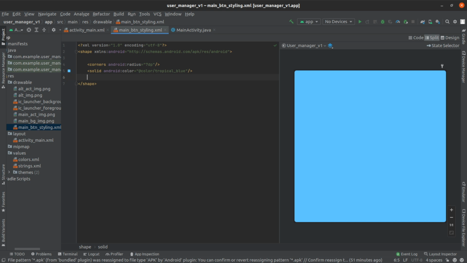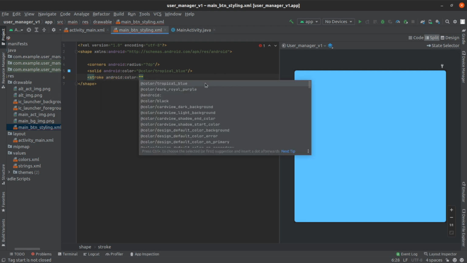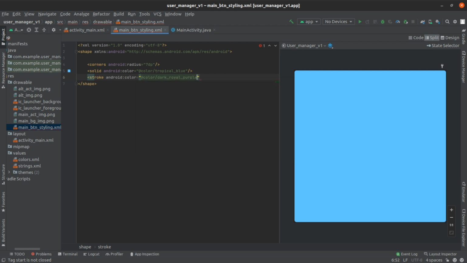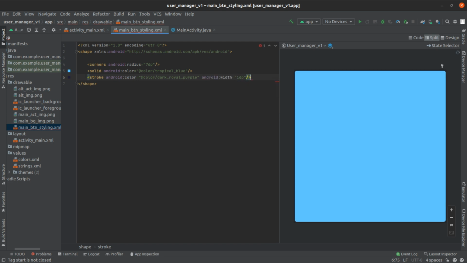And then after that, we're going to say solid, sorry, not solid, what's the other one, stroke. So we're going to say stroke, hold on, there's a stroke here. And then from there on, we're going to give it a color, and we can select dark royal purple, and then the width is going to be, let's just say 1 dp, and that's pretty much it.